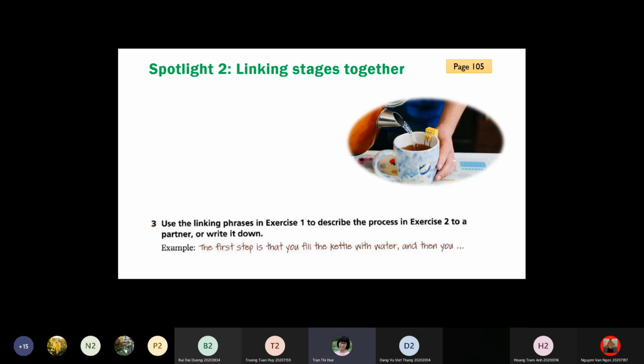So which go first among the steps here? Yeah, which step is the first? A, B, C, D, E, F, G, H.